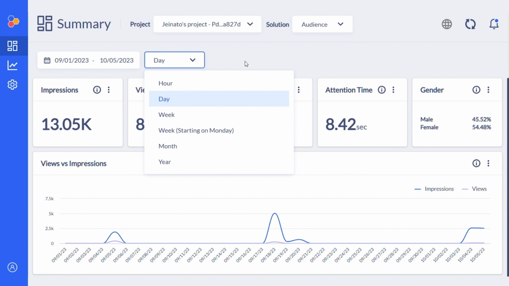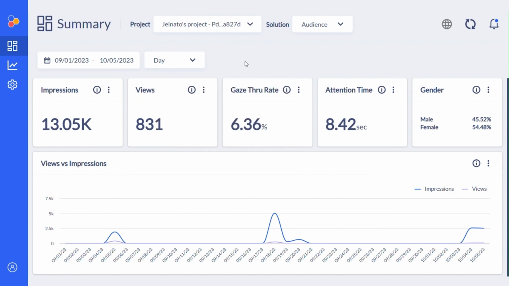Below the data filter, you can see a lot of widgets. These are graphical representations of your data that show different metrics and insights. For example, if you have a device that counts people, you can see how many people pass by and how many people look towards the screen. You can also see the difference between views and impression numbers in percentages, which indicates how effective your advertising is. You can also see the attention time, which shows how long people looked at your screen, and the gender distribution, which shows how many male and female viewers you had.